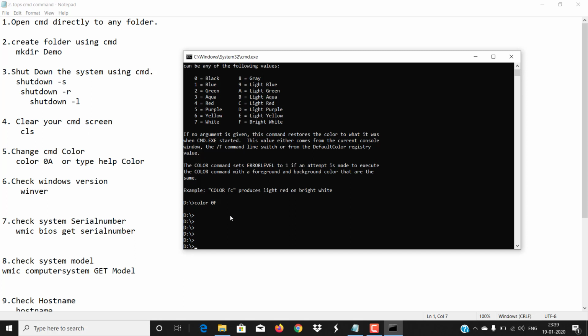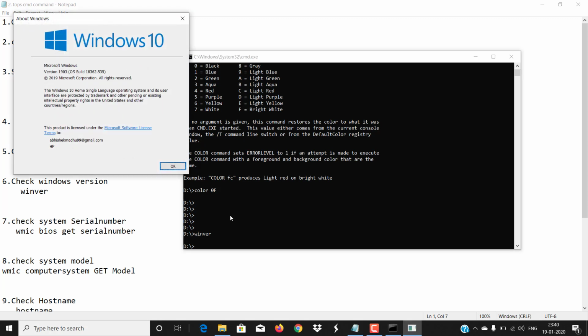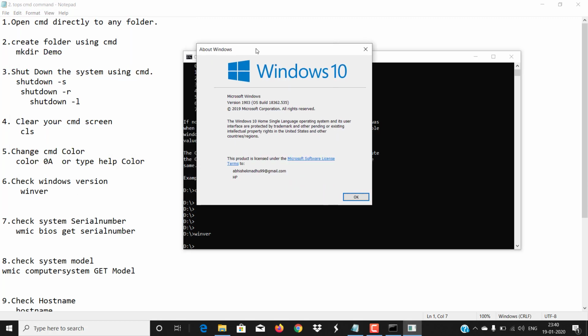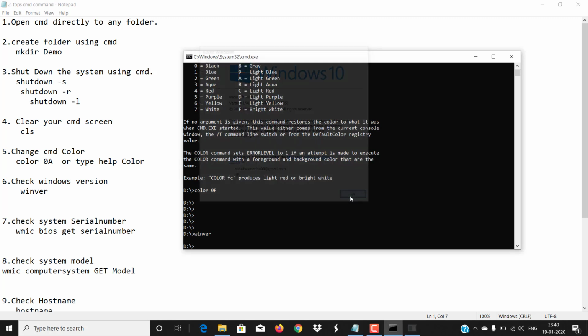How do we check the Windows version? Like my current operating system version. So it's simple, winver. Here the pop-up screen comes and it shows the version is 1903 OS build and so on.